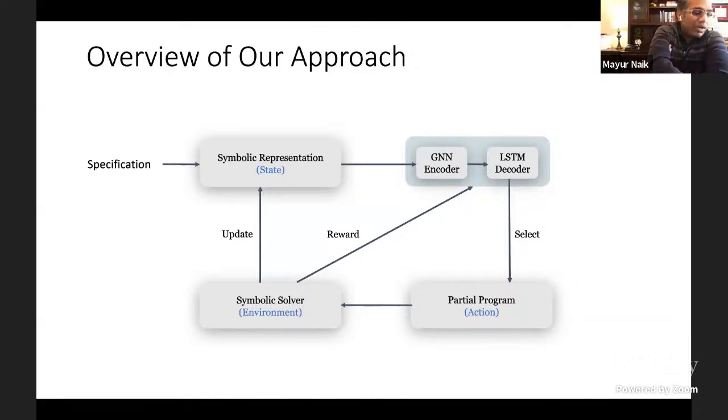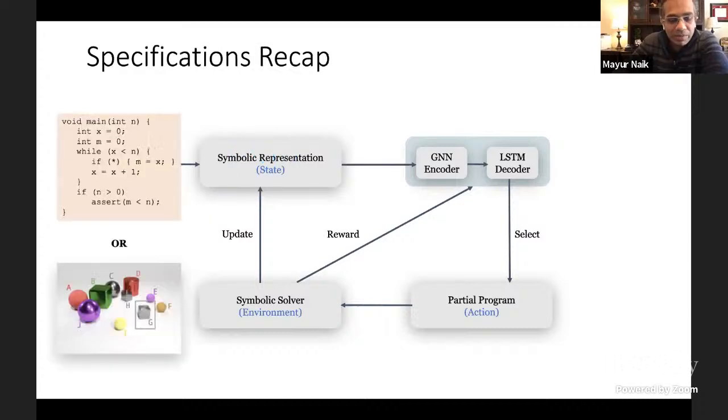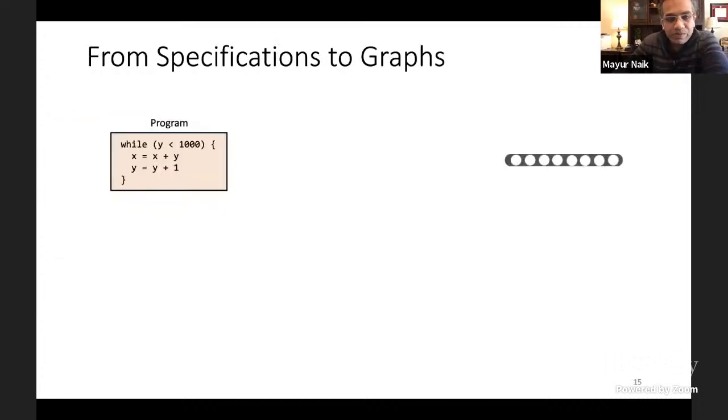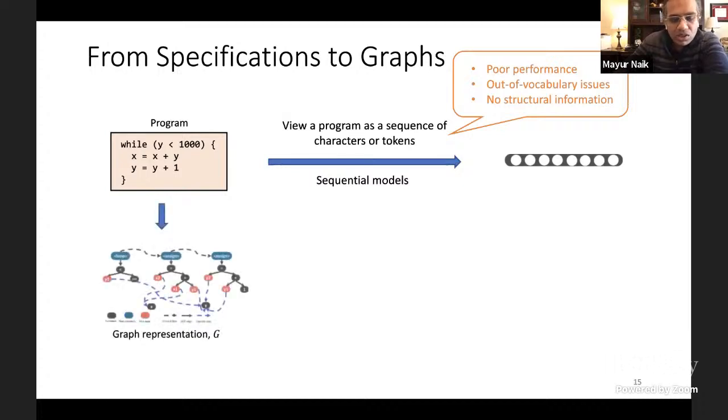So in the rest of my talk, I'm just going to go over one particular example, which is the ReferIt example. Let us start with the symbolic representation. So how do we provide this representation? I'm going to skip some of this in the interest of time. The point here is we want to go from this rich structured representation of programs to an embedding, a vector of reals.